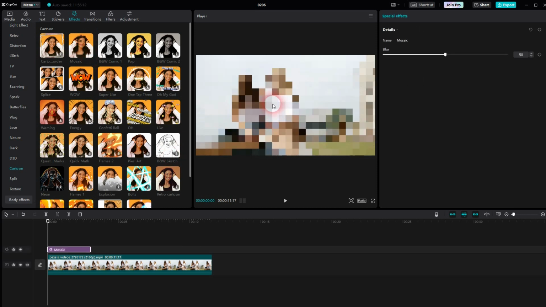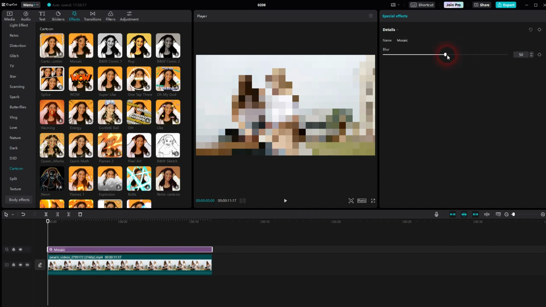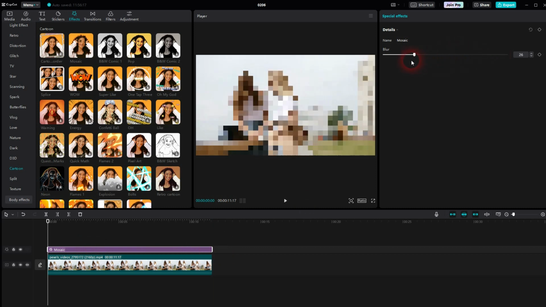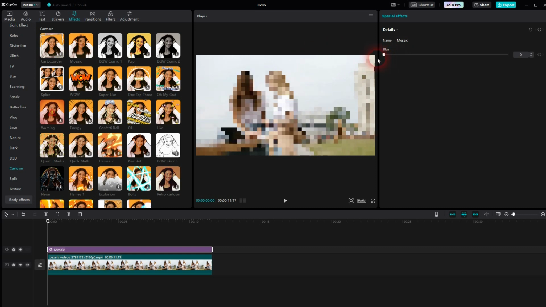Download it, click on the plus sign, and then you can resize that right here in the timeline. Let me go down. We want to focus only on the area where the face is. So in this case, I go to 0. This makes the pixels as small as they can be. And now we want to only pixelate the face.